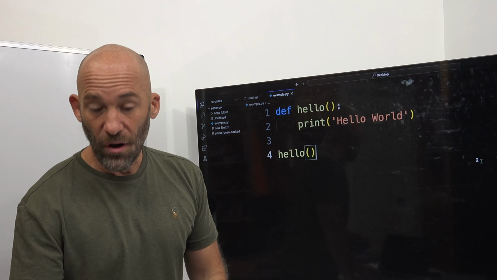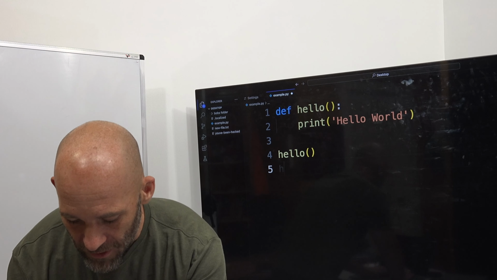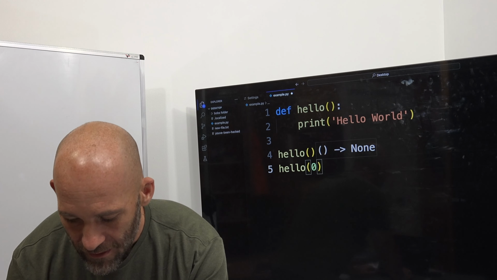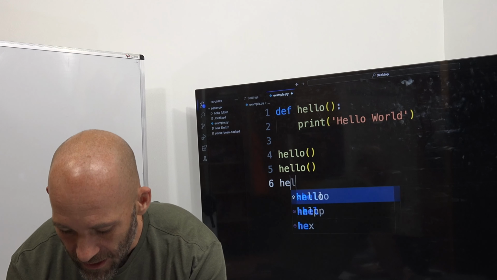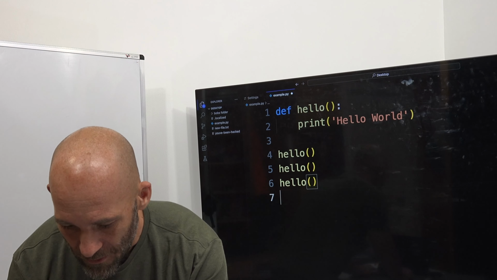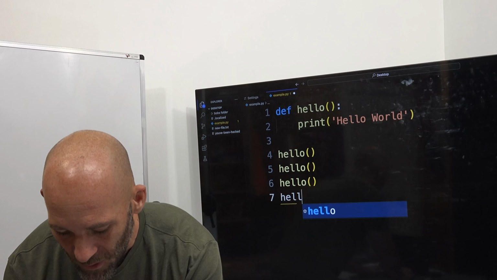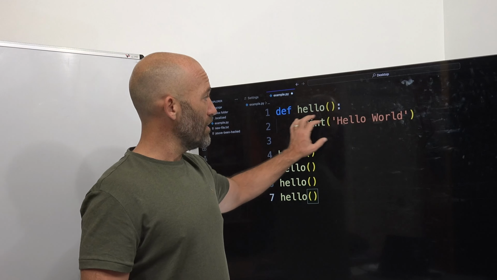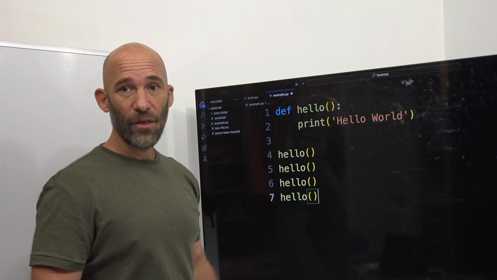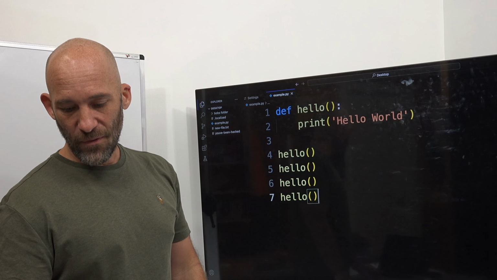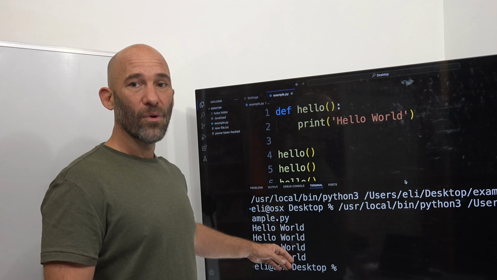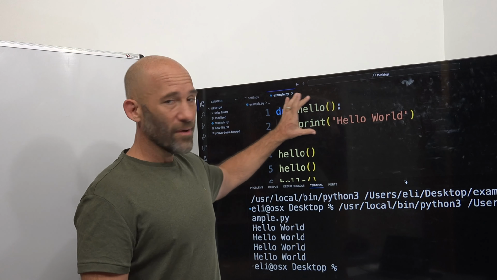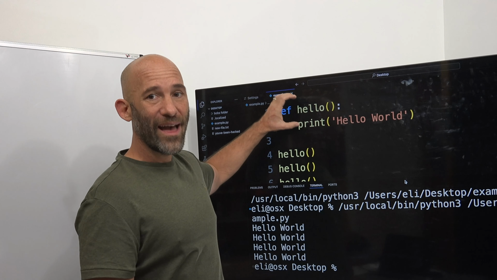So if we wanted to call the function multiple times, we do hello, and then hello, and hello one more time. What if we really just want to say hello quite a bit? Instead of having to rewrite all this code, we can simply call the hello function multiple times. And then when we do this, we can see hello world, hello world, hello world, hello world, hello world. So this is what I'm talking about, where you create the function and then you can call that function later.